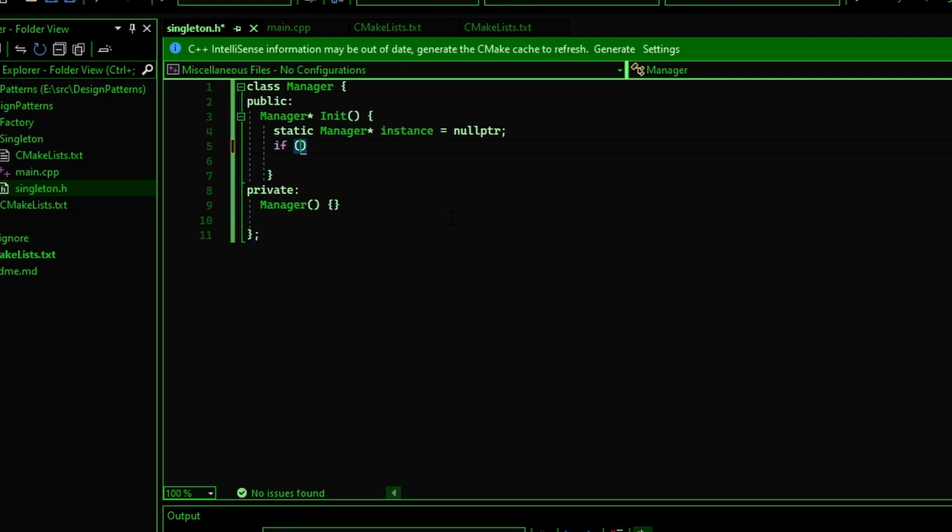So you'll do if instance. Well, we could do a not here. You can do it either way, depending on how you want to do your logic. So if not instance, which means if it is not created, then we'll create one. So if it's not null, am I saying that backwards? I'm saying it backwards.